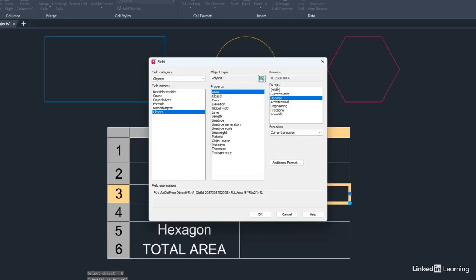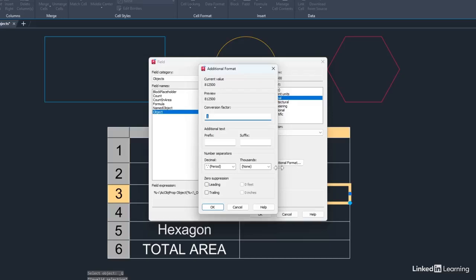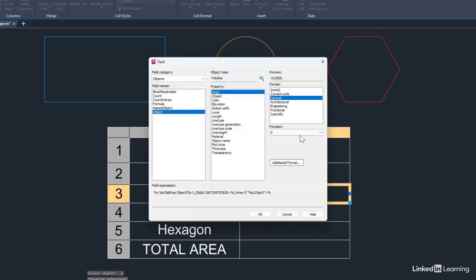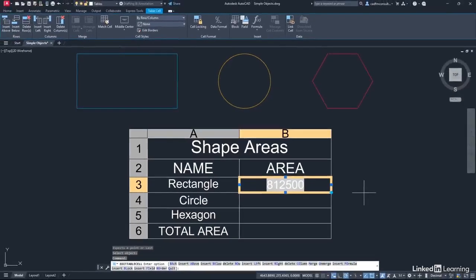Now, the preview there is 812.500.0000. Now, we don't want that. We don't want that current precision. So we're going to take that to no decimal places. We override the units precision in the drawing, like so, because we only need the whole number. Now, there are additional formats available. We can convert things. We can add prefixes, suffixes. I'm not going to worry about that. But just make sure your precision there has no decimal places. When I click on OK, that value goes into that cell in the table.